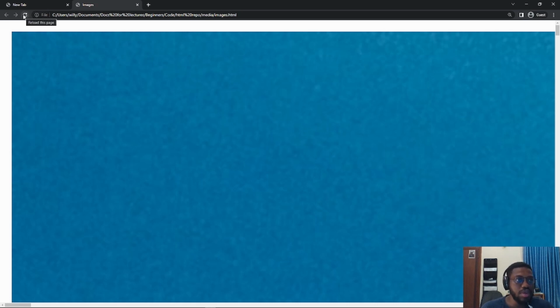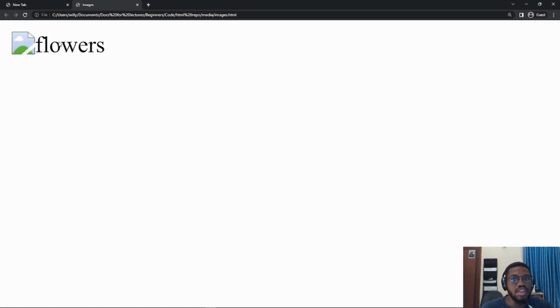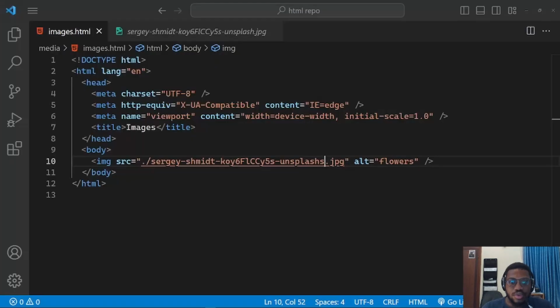So let's refresh the page. Now we can see that it was flowers, and it's showing with this little icon, just trying to tell the user that there is an image here, but the image is not loading right now. So let's go back to our code editor and let's try to resize our image.